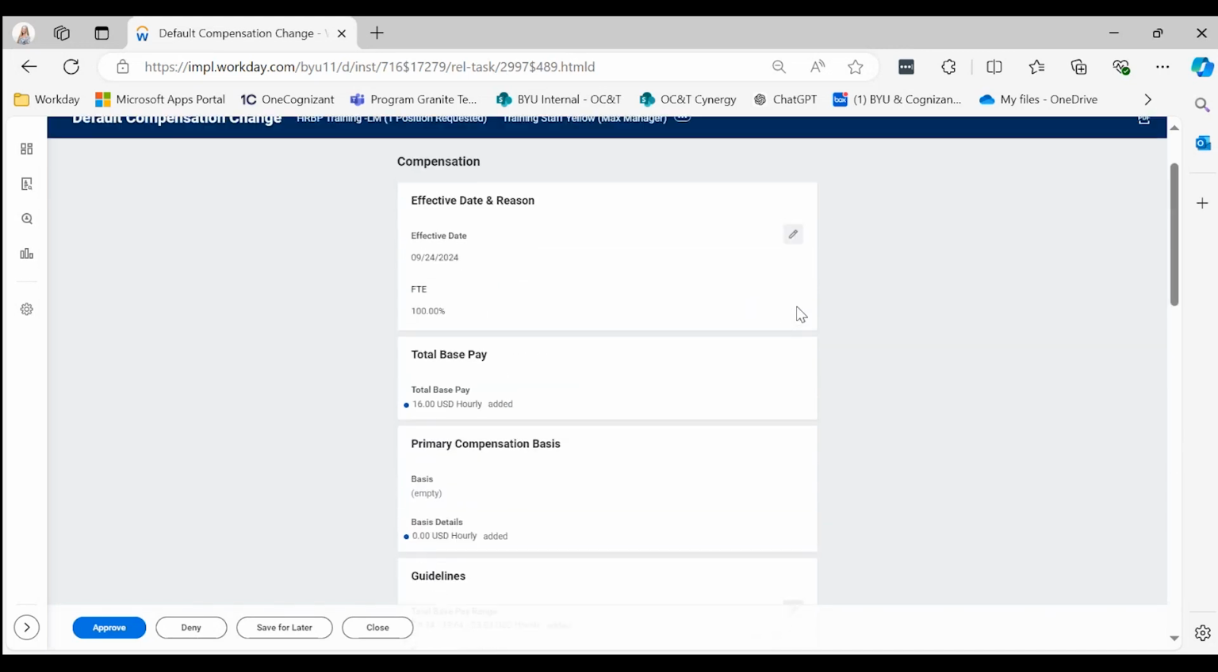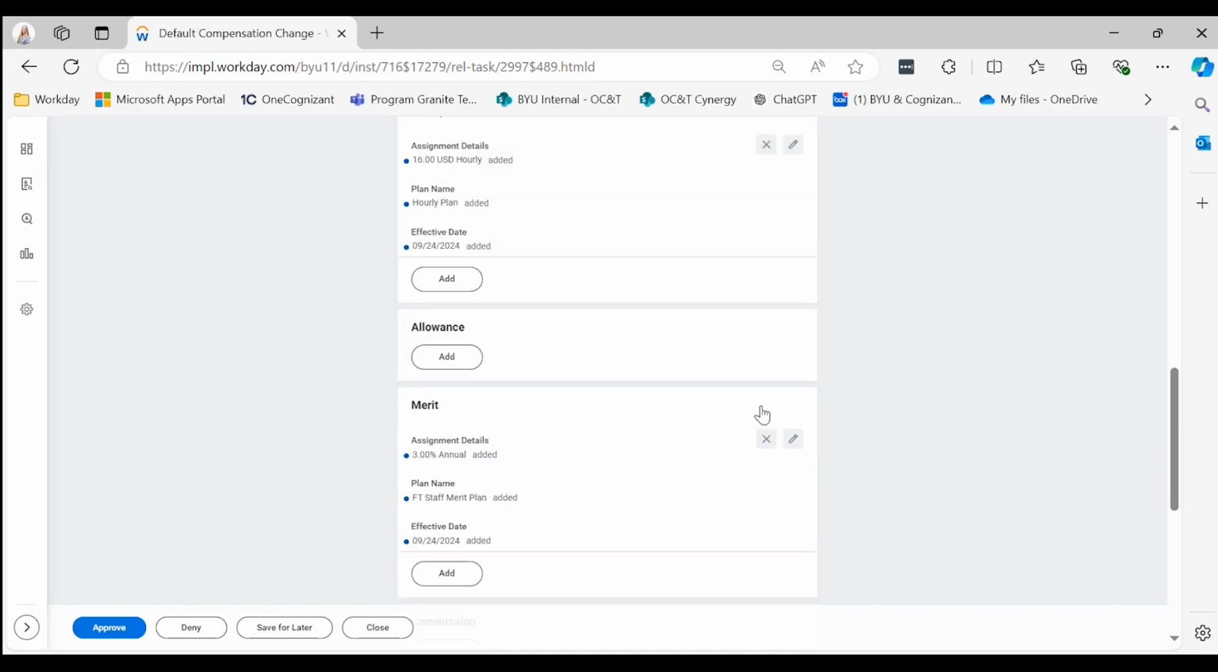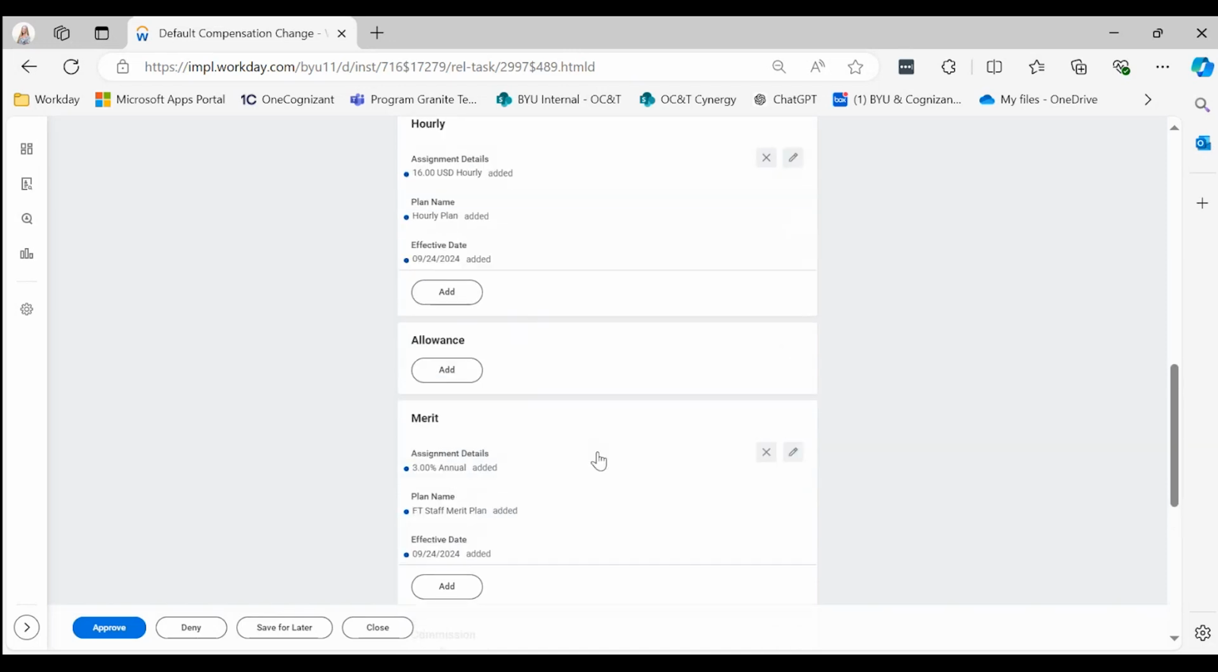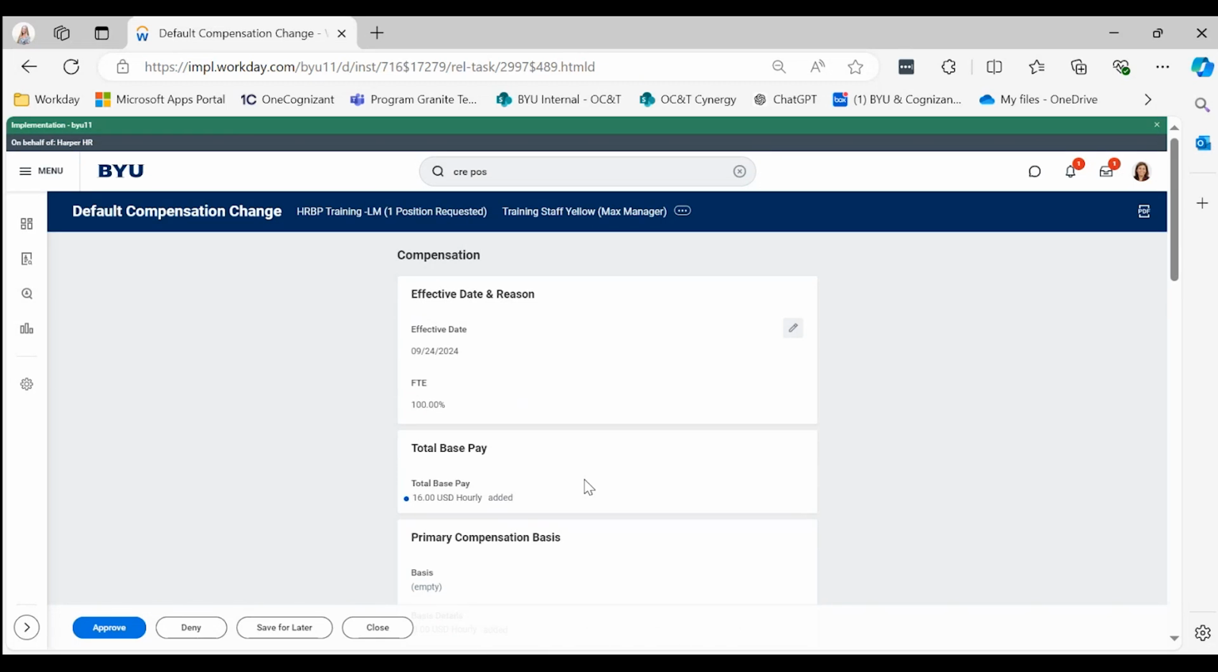When you're creating this position, and again this might be comp partners, we can change things like allowance and merit. For now, we're leaving it all the same. Sorry, I'm scrolling over on the screen. Now you can see our total base pay is updated. Notice that's where it fills in. You can't edit it from there. You have to go down every time.